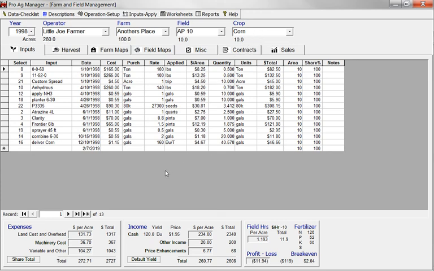This concludes our walk around of ProAg Manager. If you're ready to get started using it, then you'll want to watch the video titled ProAg Manager First Use.